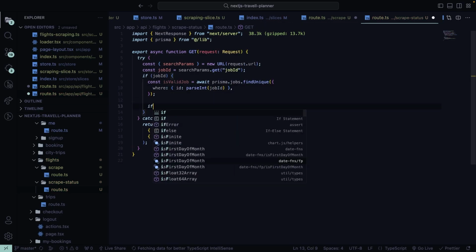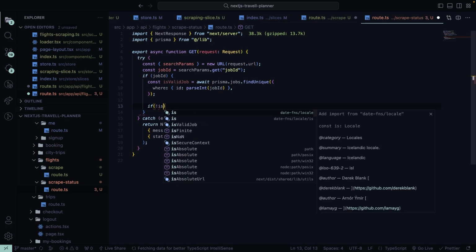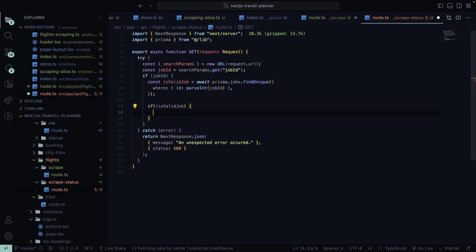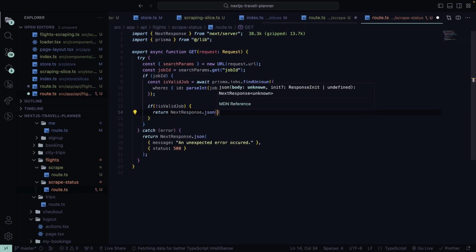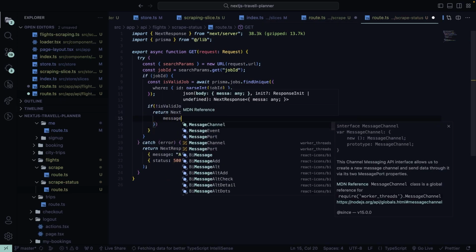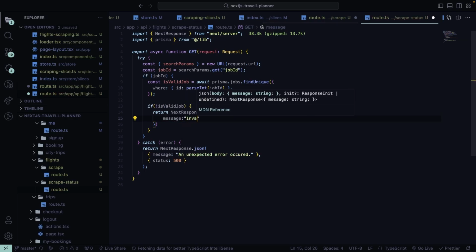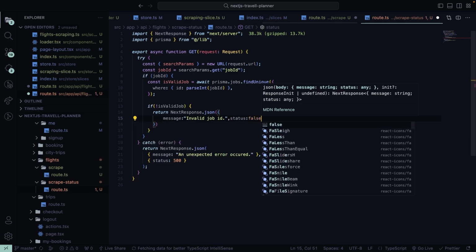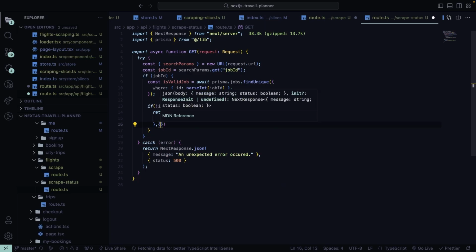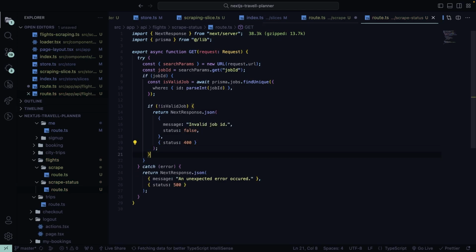And after this we'll check if isValidJobId is false, then we'll return NextResponse.json with message as invalid job ID, and we'll also give status as false here. And after this I will also have status as 400 like this.